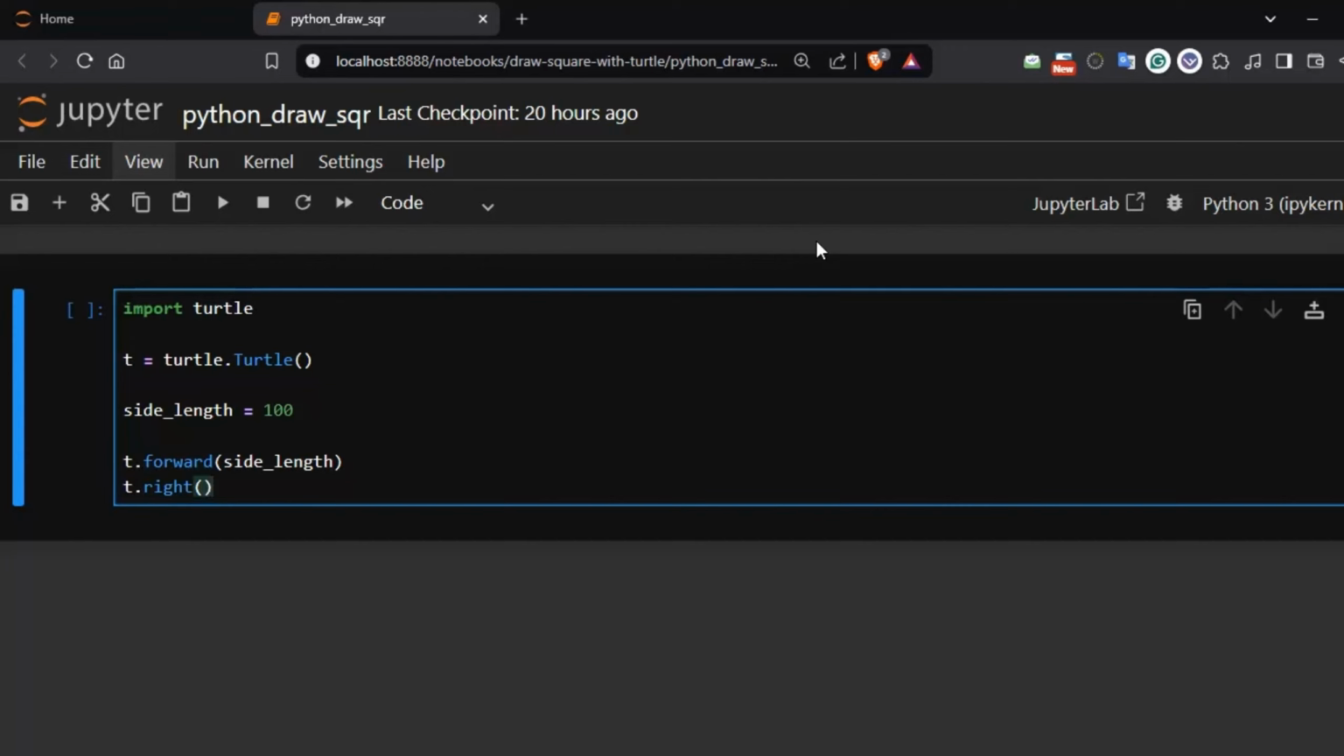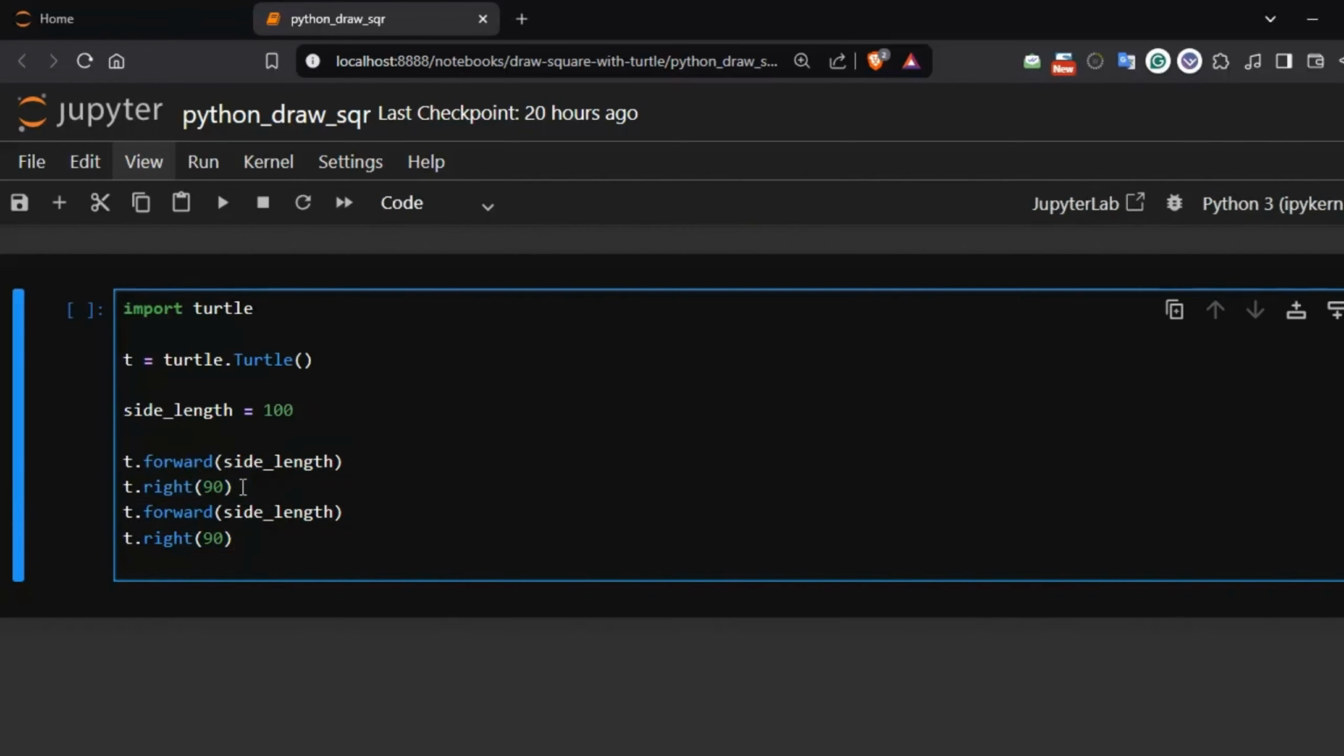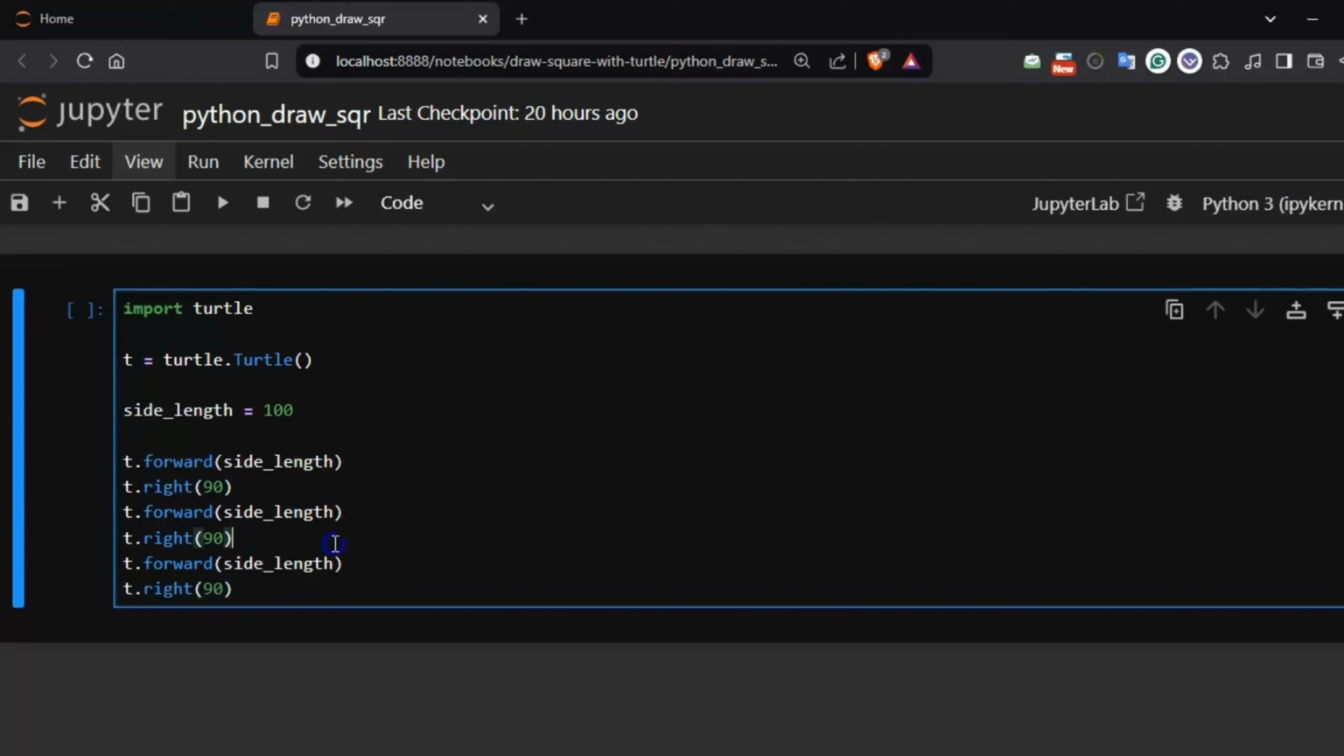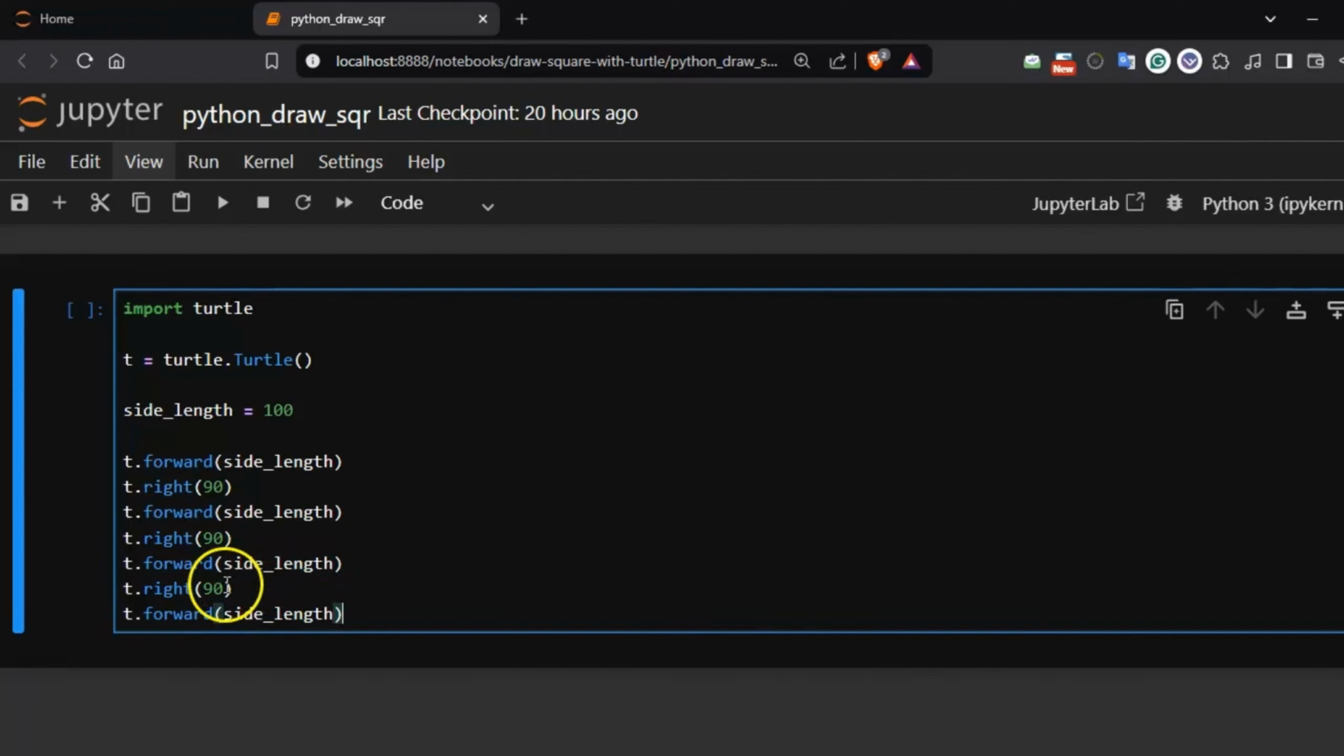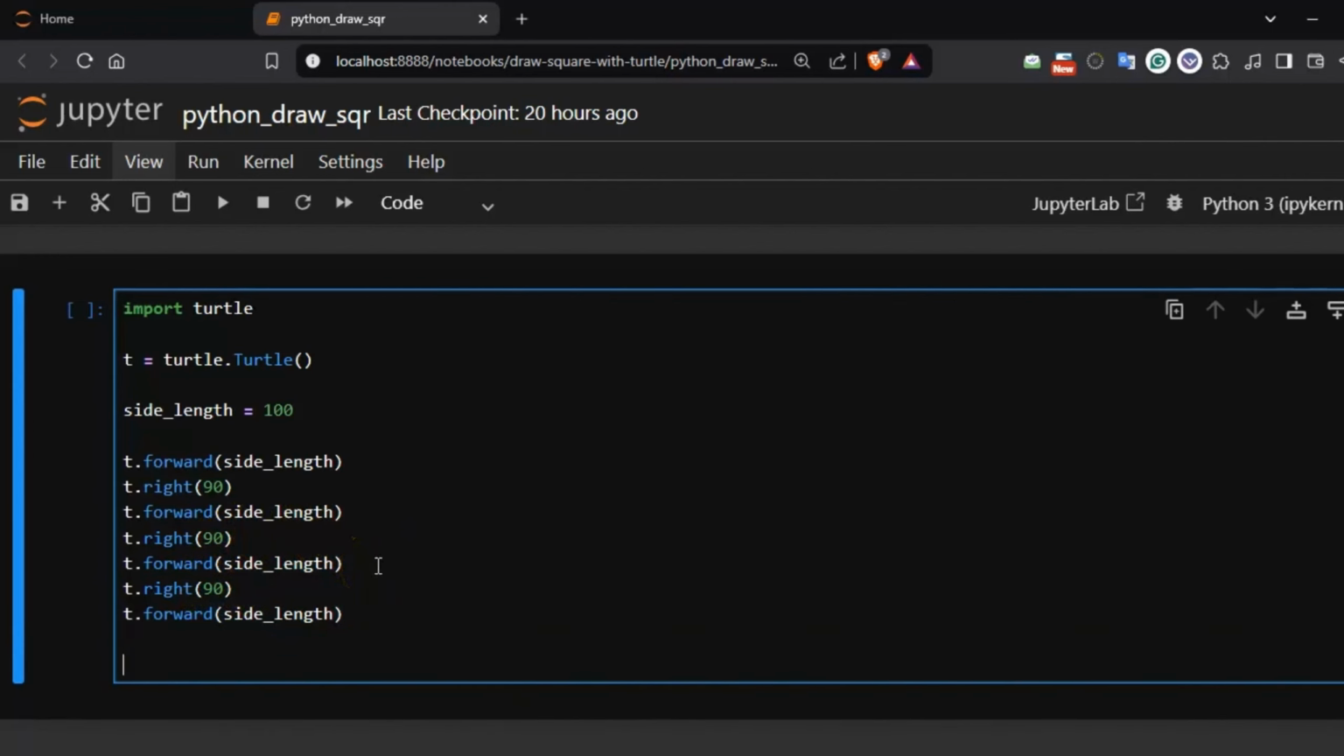First move forward and turn right, second move forward and turn right. Third move forward and turn right, and finally move forward to complete the square. Once the square is drawn, we call turtle.done to complete the drawing and keep the window open.